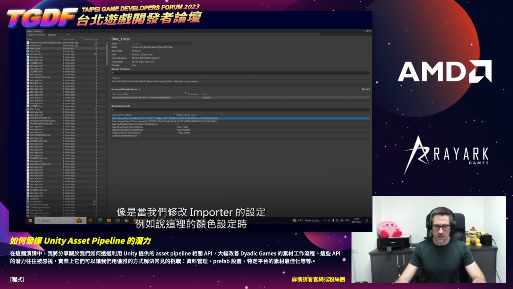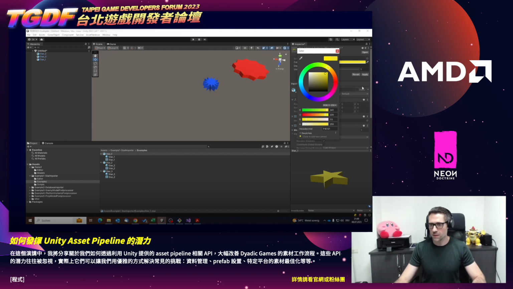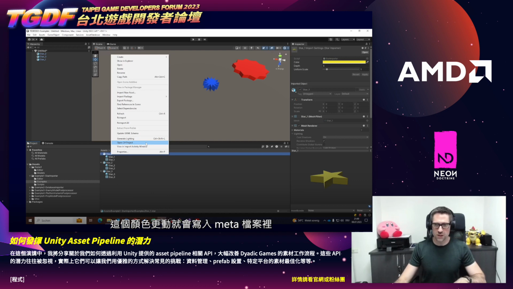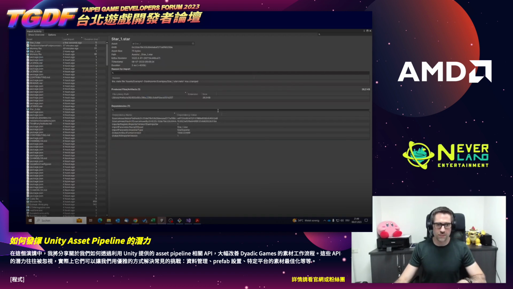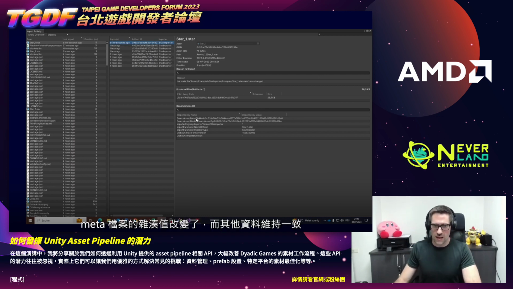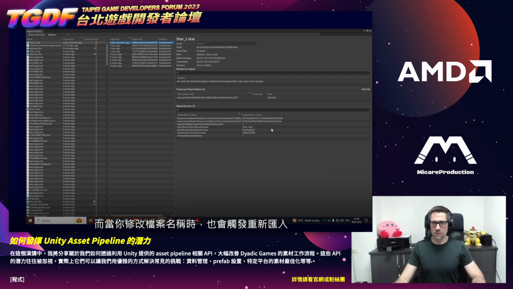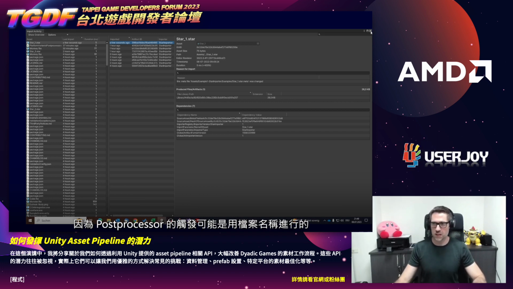Like when we change some settings in the importer, for example, the color over here, then this change of color gets written in the meta file. And we can now see, when we list all the imports, that now we have a different hash for the meta file while the rest stays the same. And it will produce a completely different artifact. Also, when you change the file name, it will trigger re-import. This is important to understand because the post processor, for example, might take the file name into consideration as well.